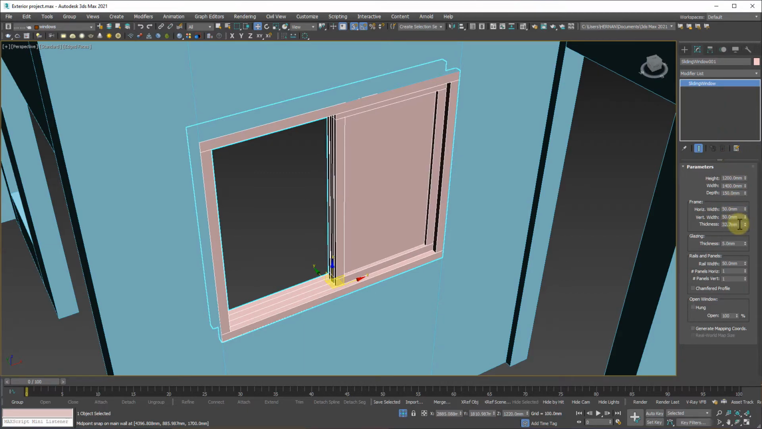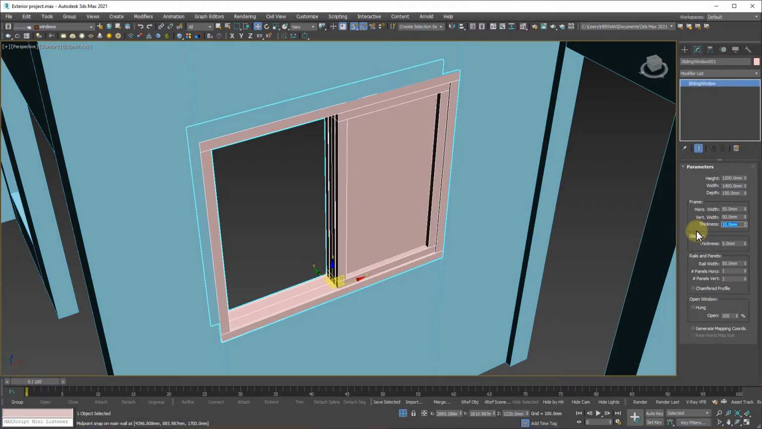Okay, so maybe initially we can place it around 10 for the meantime. And then the glazing thickness of your glass is usually around 6 millimeter. 5 or 6 will do. Okay, and then you also have the opening here.